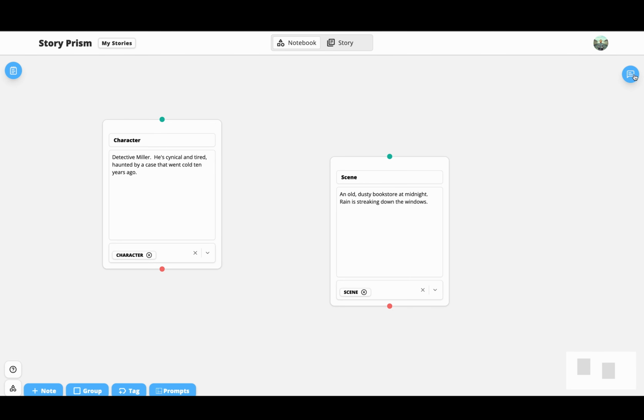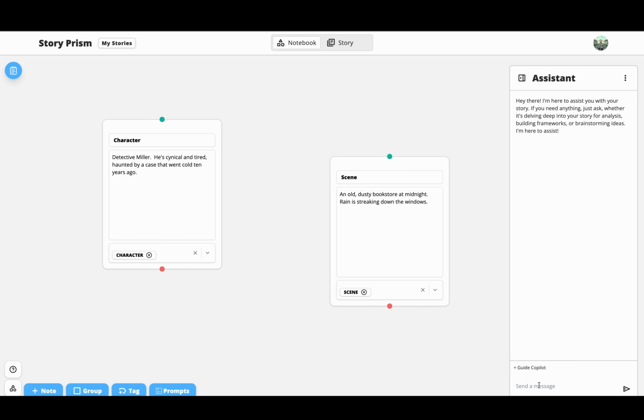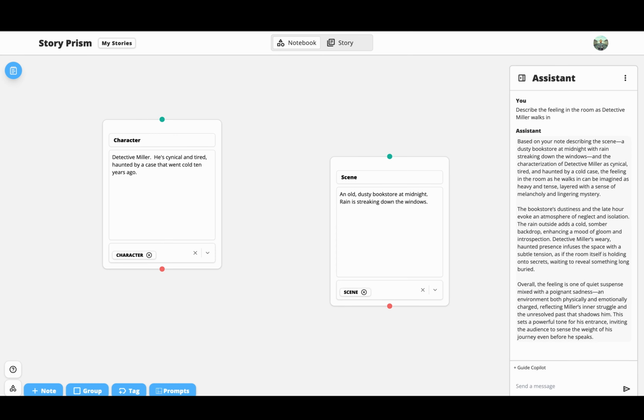I'm going to pull up the assistant, and I'm going to ask it to describe the feeling in the room as Detective Miller walks in. So we have here: based on your note describing the scene, a dusty bookstore at midnight with rain streaking down the windows, and the characterization of Detective Miller as cynical, the feeling in the room as he walks in can be imagined as heavy and tense, layered with a sense of melancholy and lingering mystery.